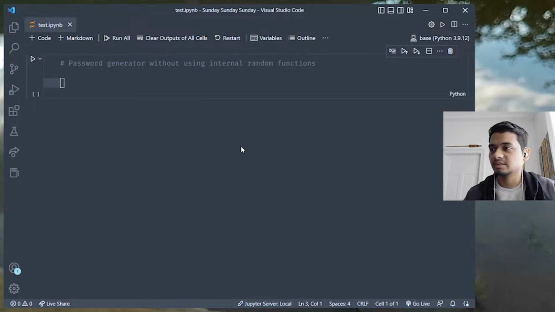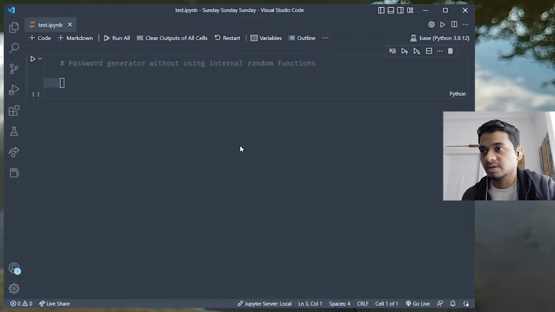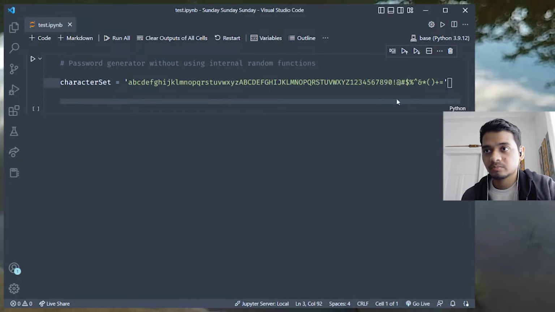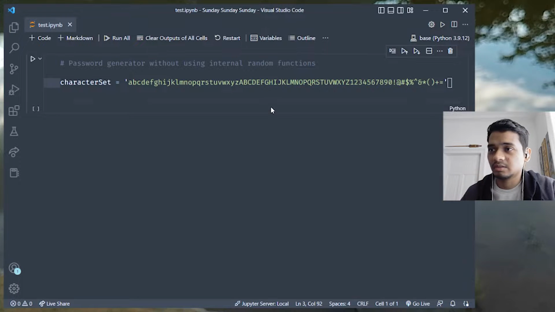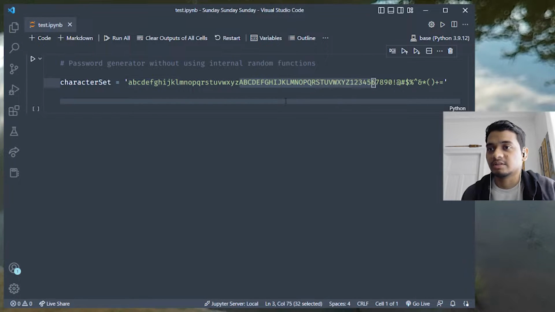like a timestamp, I guess. Not exactly a timestamp, but let me just show. First of all, we need a character set for this demo to work. So let's just import it. These are all small case letters, capital case letters, all of the numbers, and a couple of symbols.